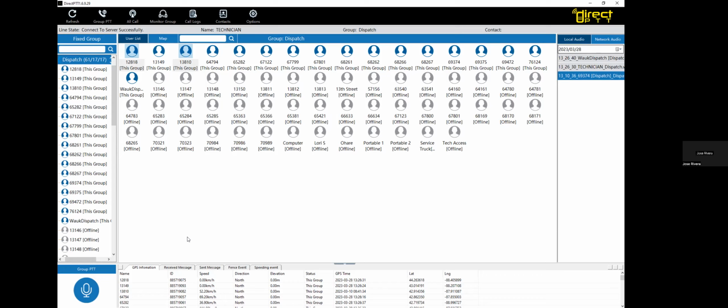So there's group PTT on top where you can press and hold that. On the bottom, you see a blue one that's also PTT, and you could also hit the space bar, and all those will make a group call, right?